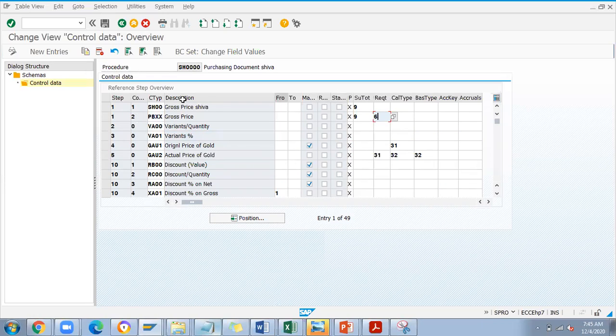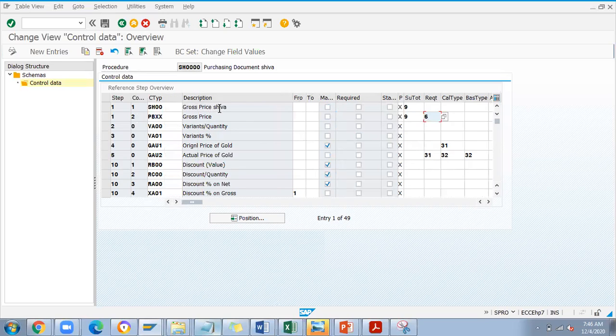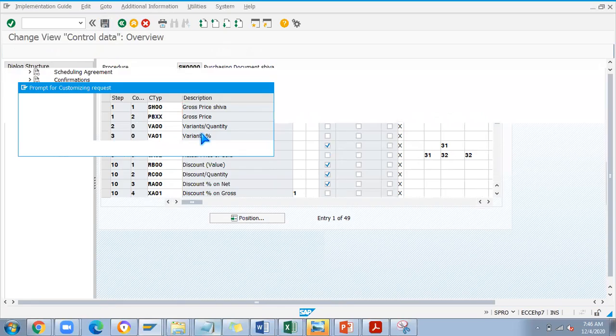One thing I told, how to get this manual and automatic. In case you check manual, this is a manual entry, it will not be available in that pricing procedure. You have to select this manually. Automatic means if you don't check this, it will come automatically. If any price is maintained for this particular condition type, then that value will be automatically filled in the PO screen. Okay, let me save this first.